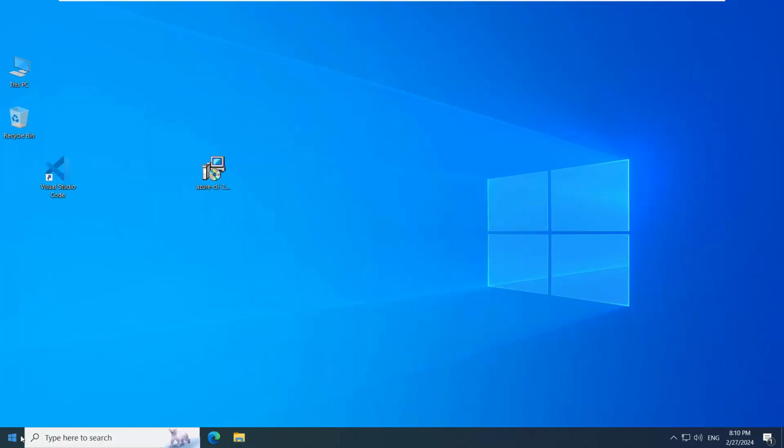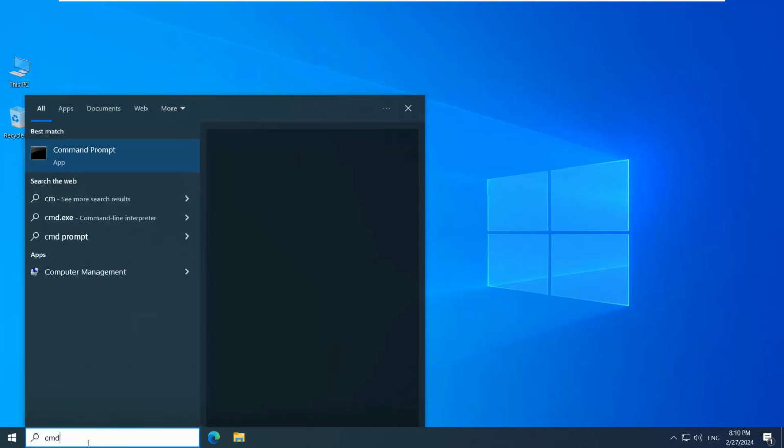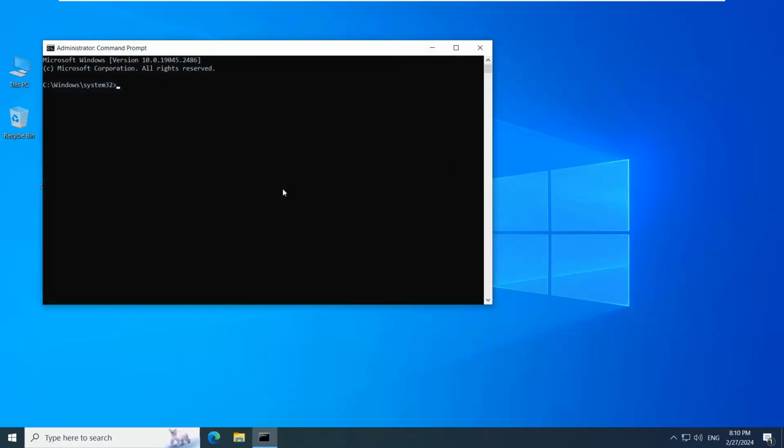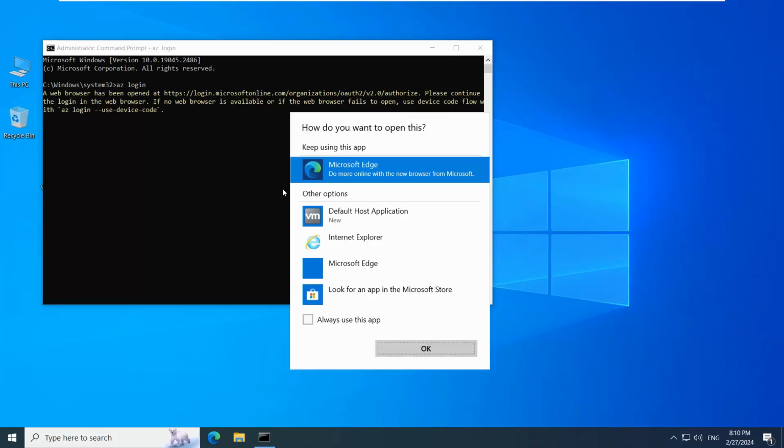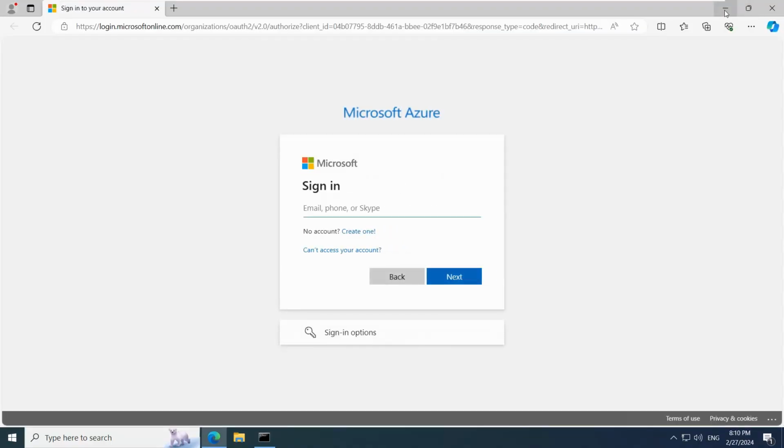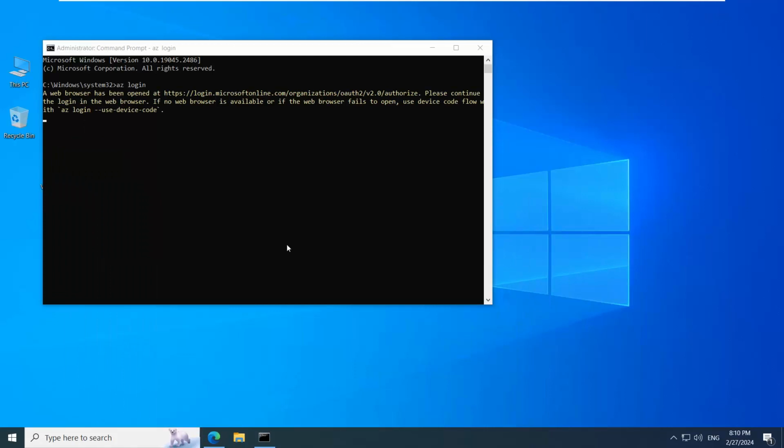Close this command prompt. Type CMD again. Select run as administrator. Click yes. Now type az login. See, now it is asking, it is now okay. Now you just click open and you can connect to the respective Azure portal using the account.